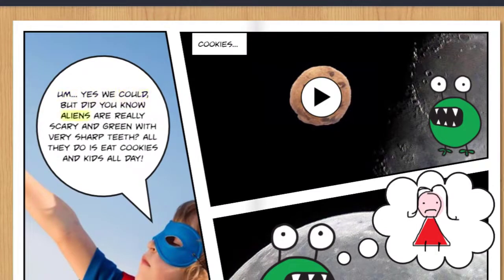Yes, we could. But did you know aliens are really scary and green with very sharp teeth?